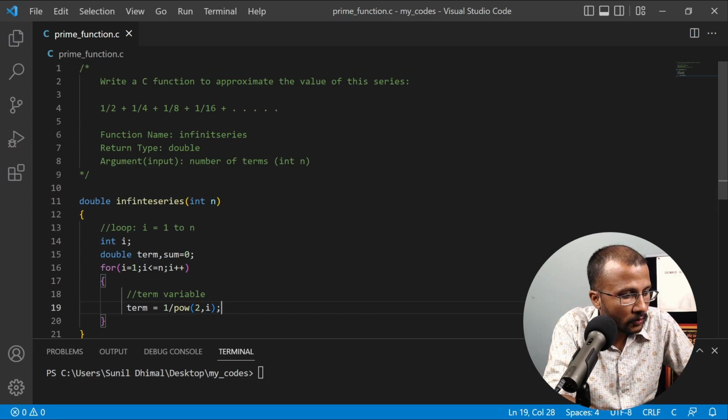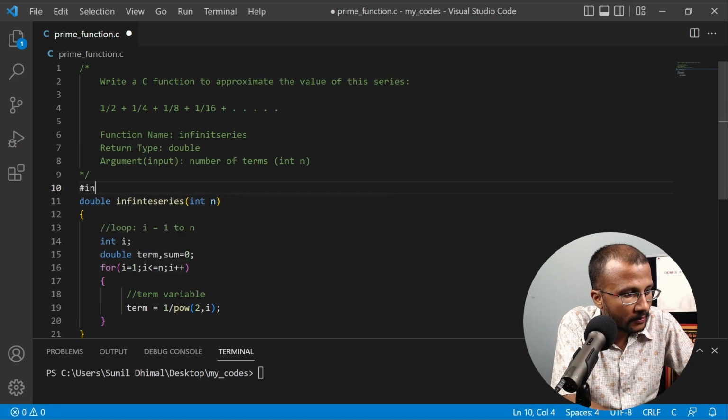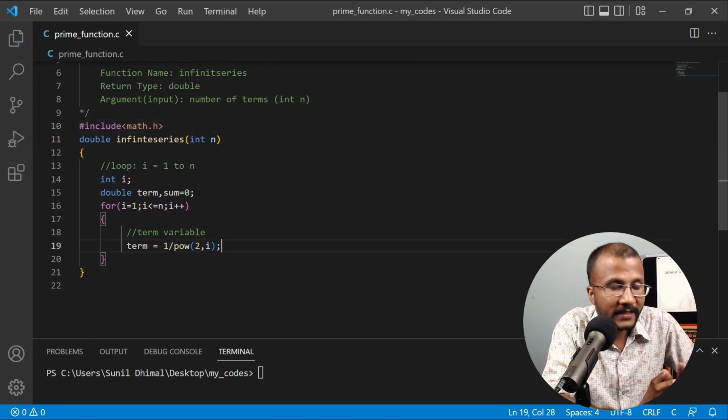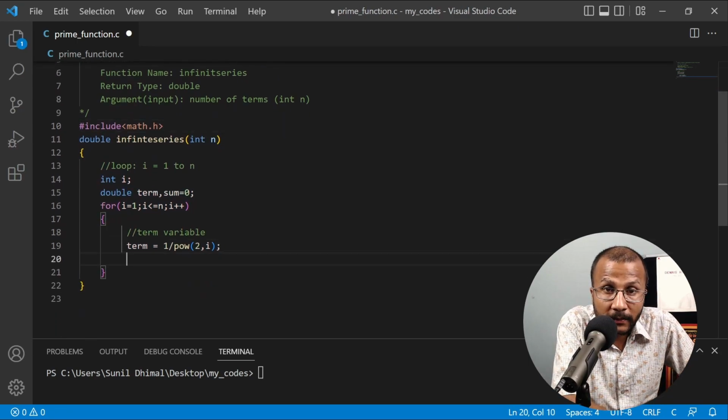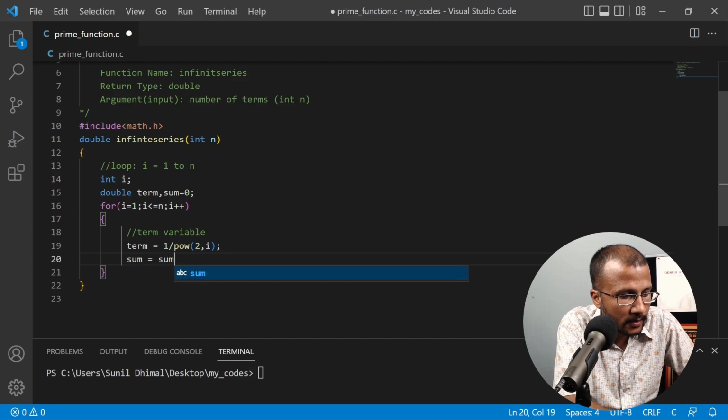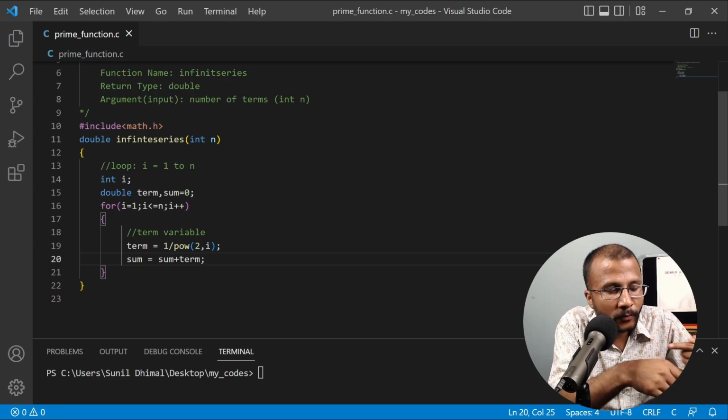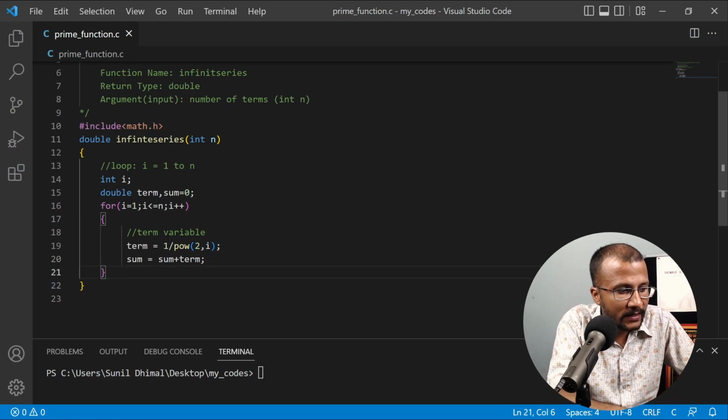Because I'm using pow, I'll have to have a header file, #include <math.h>, because I'm using the power function. Now the term is calculated. After I calculate the term, I'll have to add this term to my answer. So I'll write sum equals previous sum plus the term value. Each time the term will change in the loop and then it will be added to the sum variable. So finally, once it is done, my sum is ready.